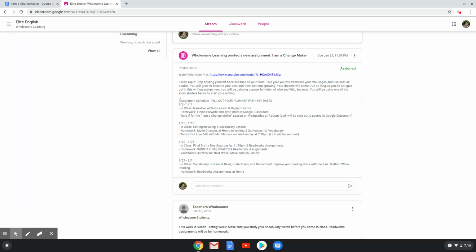So here is the assignment schedule, and you will be filling out your planner with key dates. The planner will be given to you when you come to class. If you haven't received it yet, it's because you haven't come to class, and we'll give it to you when you do. So the very first thing is these key dates. This week, you were working on pre-writing and getting your drafts done. So make sure you type your drafts into Google Classroom by the end of this week, and tune in for the I Am a Changemaker lesson. That is what I'm recording right now, and I'm going to send the link out to all of you.